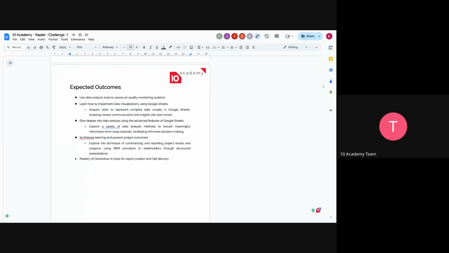And dive deeper into the data analysis using the advanced features of Google Sheets, where you will explore data analysis methods and synthesize learning and present your project outcomes, where you will learn how to report by exploring the technique of summarizing and reporting project results and progress to stakeholders by using RBM principles through structured presentation. And of course, master the generative AI tools for report creation and fast delivery.